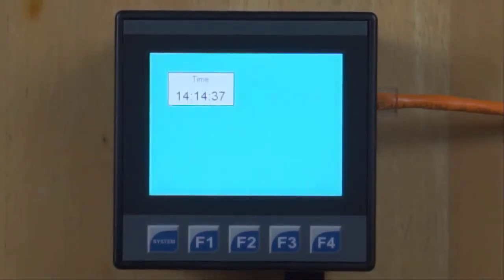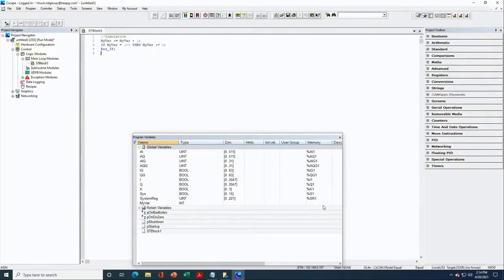And there's really not much of a program in it. I've just got a simple screen here with a clock object. And going back to Cscape, the first thing I want to show you before I dive into the bit fields is how to make sure that your OCS is licensed for Enhanced IEC.